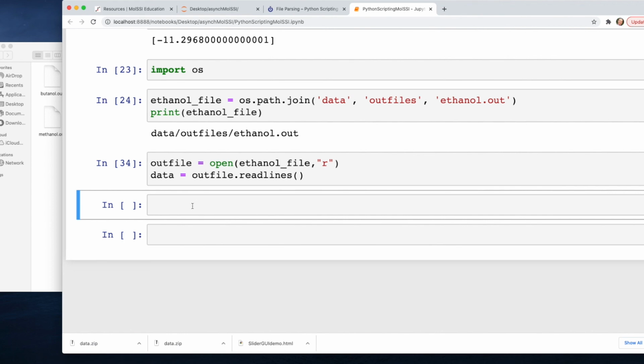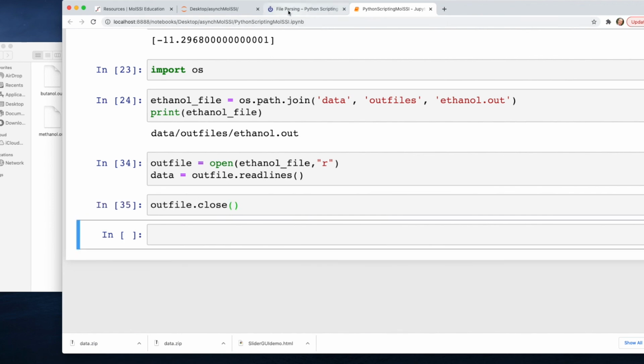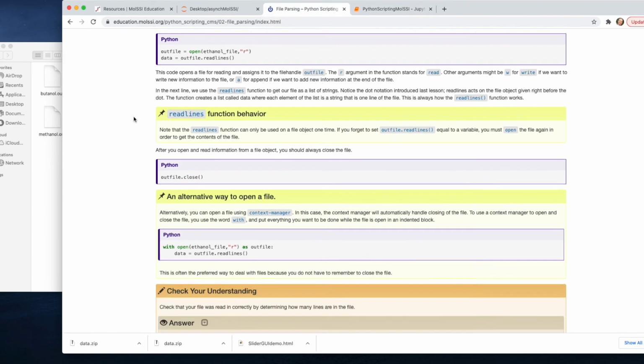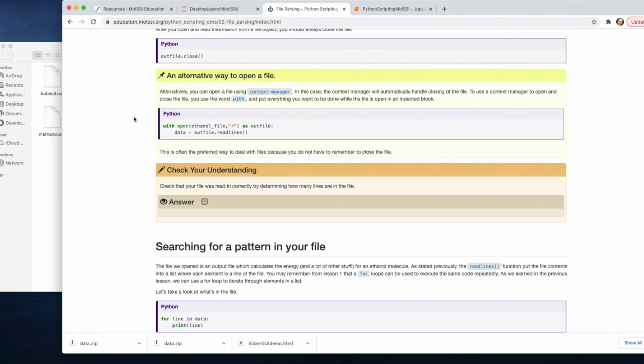So now let's close it. All right, now that file's closed. Now what do they want us to do? Okay, cool. What else are we going to do? Okay, so this is another way to read the file in. This is another option we could have done. What's cool about this is that you don't have to remember to close it. You can say with open this as outfile. We can do that, right? So this is something else we can do.